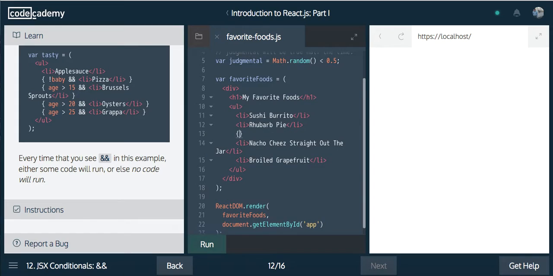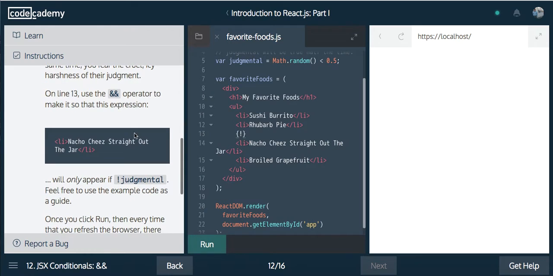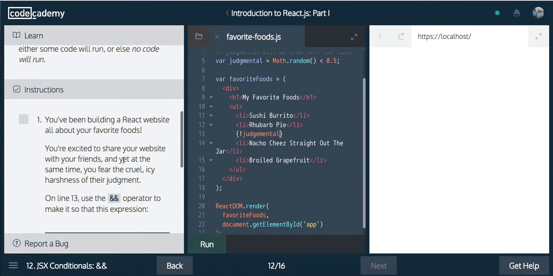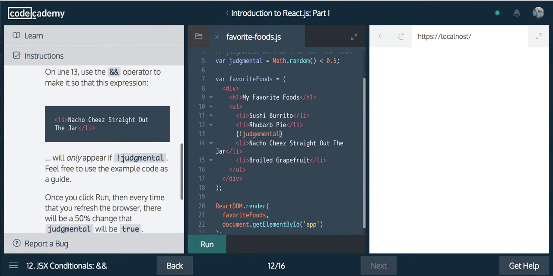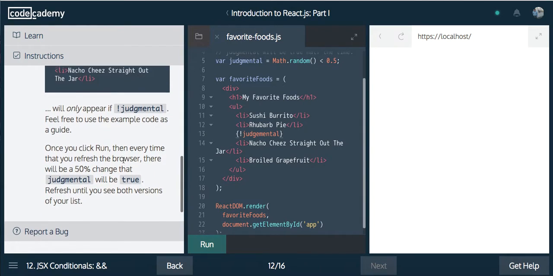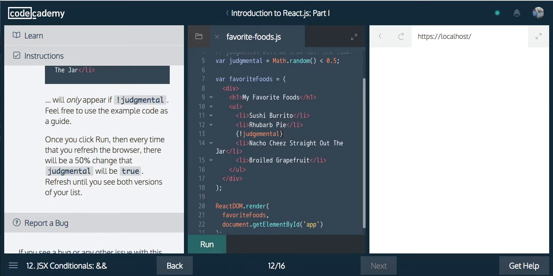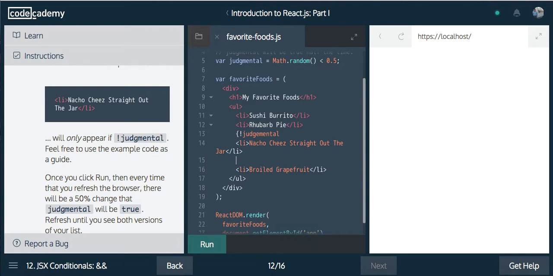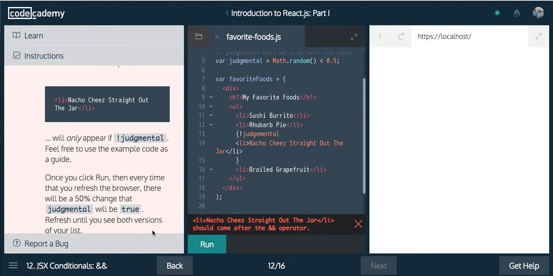Line 13, so we can do not, what is it, judgmental. And then let's see. May appear. Refresh till you see both versions. So it looks like wrap the rest of it in right there. So let's try it out. It's kind of weird coming from Angular and seeing that. Let's make sure this works.